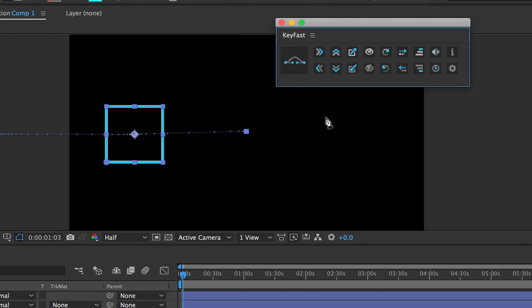In the next video, we're going to look at how to use hotkeys, things like Shift and Command to add extra functionality to all these buttons.